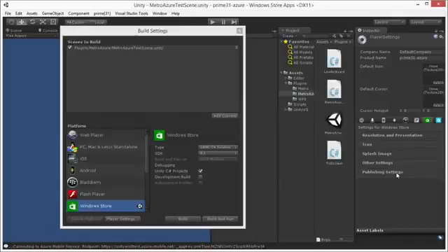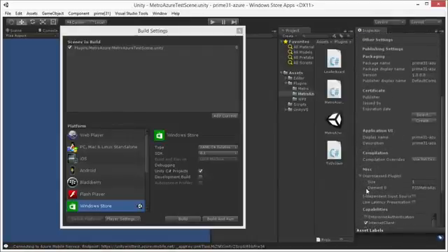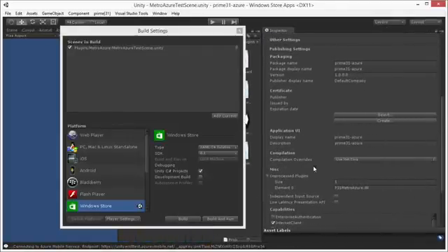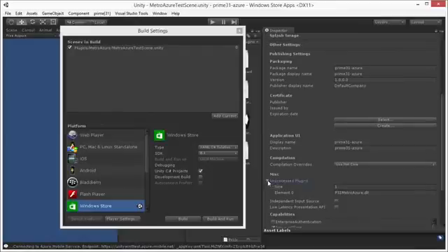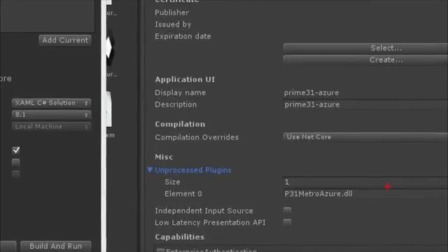But for this particular plugin, what we're going to have to do is go over here to Publishing Settings. Give myself a little more space to work with. Beforehand, if I hadn't edited this at all, it would say Unprocessed Plugins, and it would say size 0. And I have the first element in the array here that says P31 Metro Azure DLL.